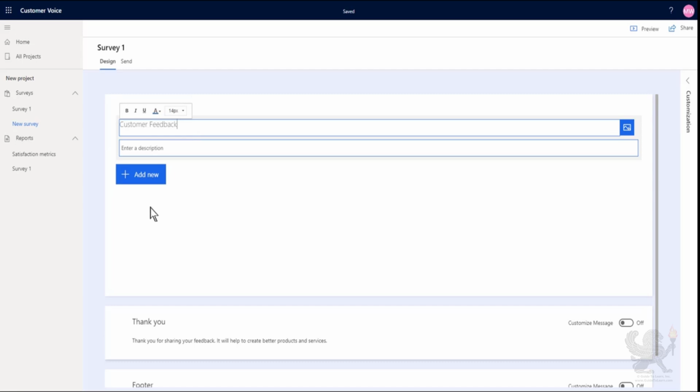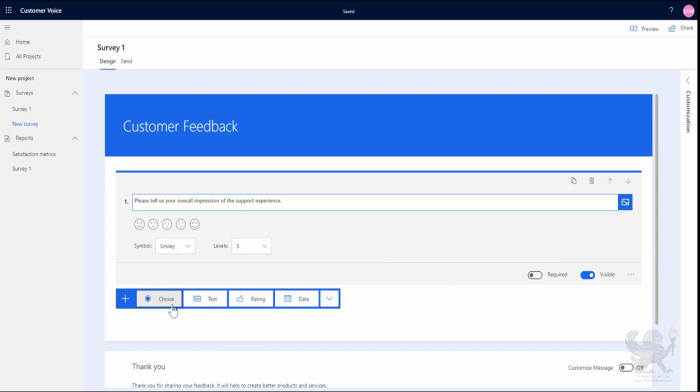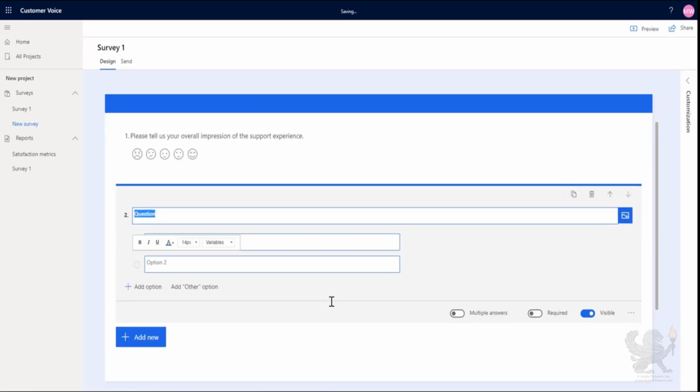Our first question will ask the respondent for their overall impression of the support experience by adding a rating question. The rating can be measured using a number, stars, or a smiley face. A choice question will let us know if the customer is happy with the resolution of their case, with a simple yes or no response.